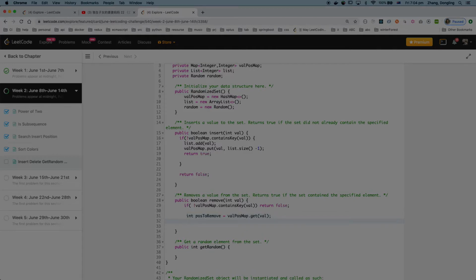And then, since we're going to remove, we always remove from the last element. So we need to know what the last element is. We always remove the last element, so this is the last element to be removed.